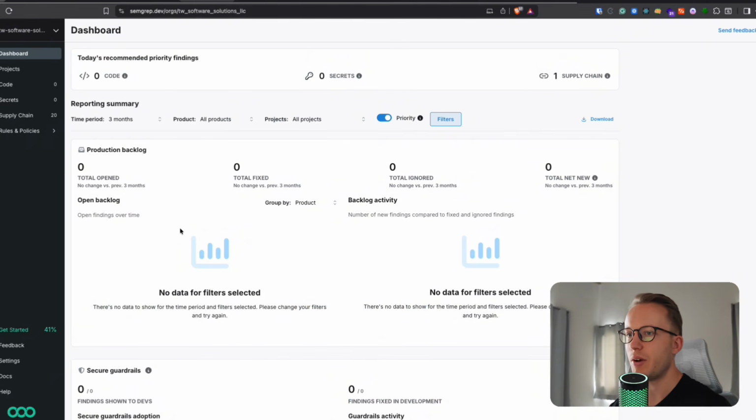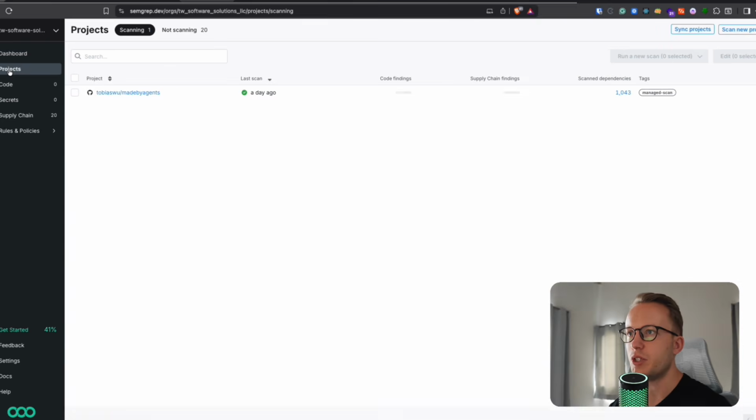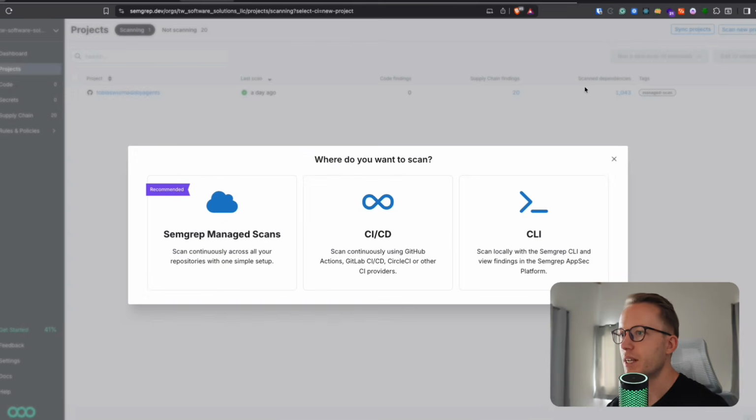And then once we created our account, we are in this dashboard here, and under projects, we can scan a new project. Here we have different options where we want to scan. Let's select the first one, Semgrep managed scans. And now it's listing all our available repositories. So you also have to connect to GitHub in a very similar way.